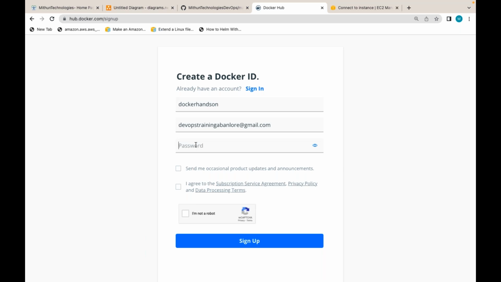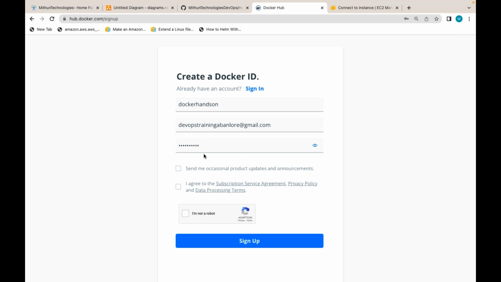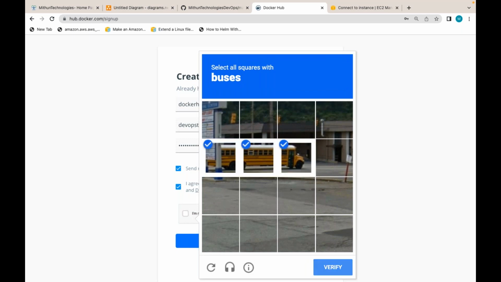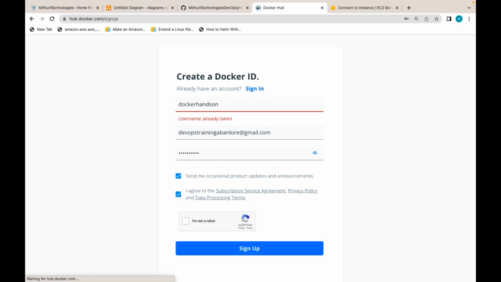What password do you want to set for that registry? So for the ID, give a valid email ID, and a password of your choice, whatever password you want to give. Then you can agree to the terms and conditions. This is nothing to do with Docker. Now you click on this sign up button, and it will register.